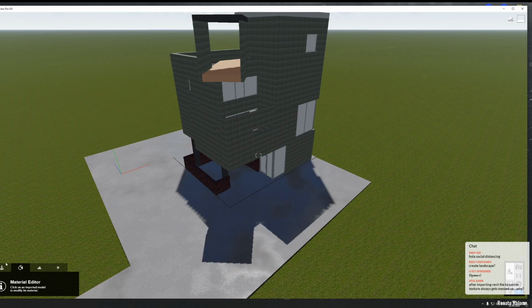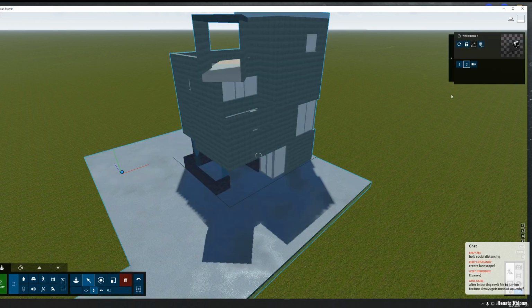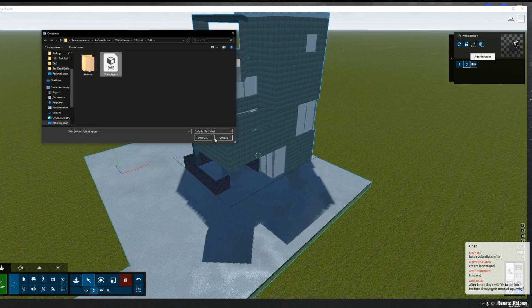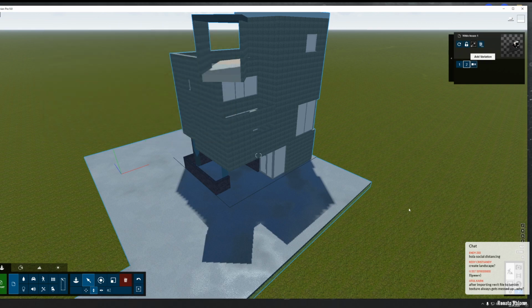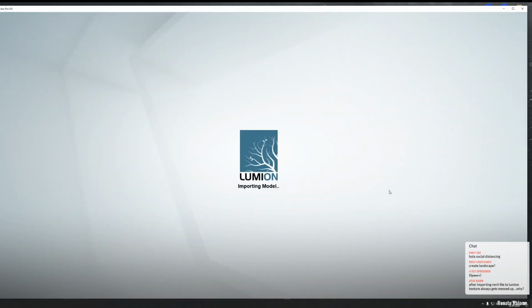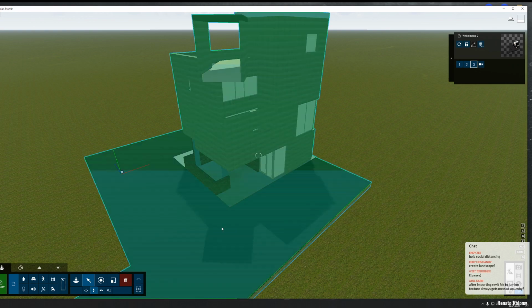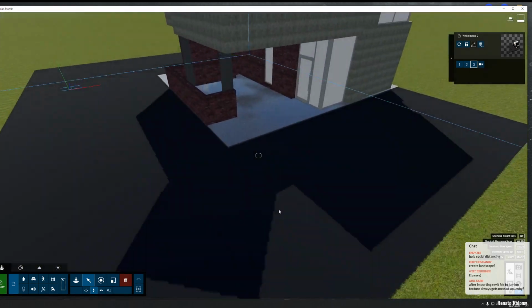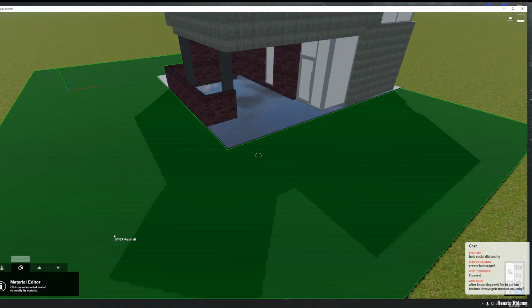Okay, here is our model. Let's select this model again, as I did before. Let's add one variation here. It will take time right now. I will say this is number 2. For now we will not change it. And as you can see, now it's a different material here and here. So now we are able to change it.